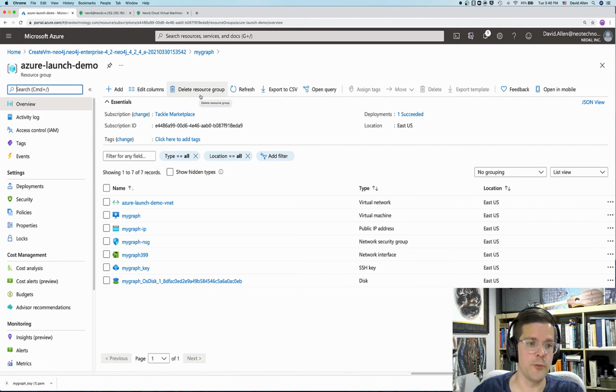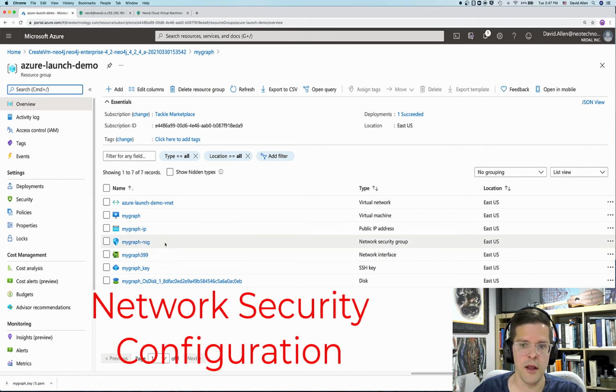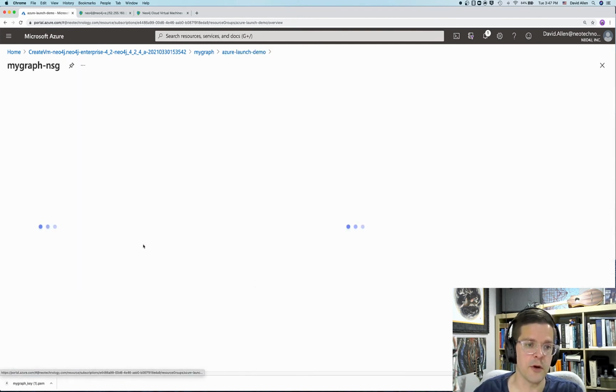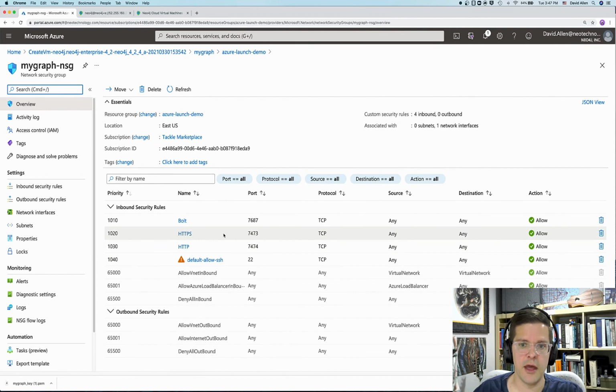Within that resource group, of course, you can see everything that was deployed to make that work, including the network security group stuff, and the network interface, so that, for example, a common requirement for customers would be to tweak the network security group rules so that ingress is only permitted on particular IP ranges.